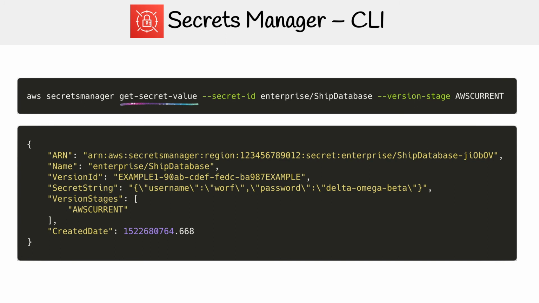And so using the CLI command, you can see that we have this SecretString, and that is what's storing our credential information. So in this case, it's just a key-value credential or secret. And so that's what we're looking at here.